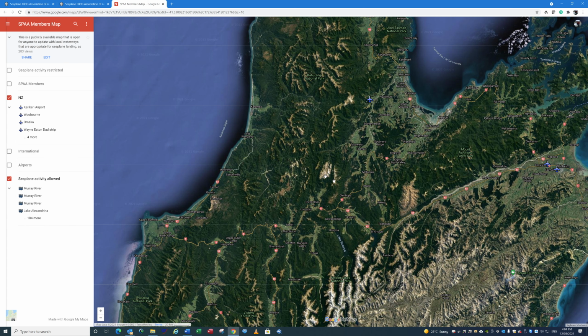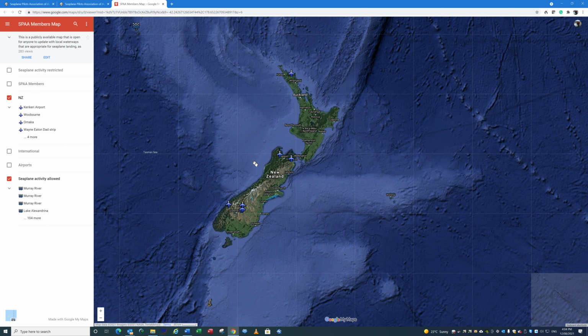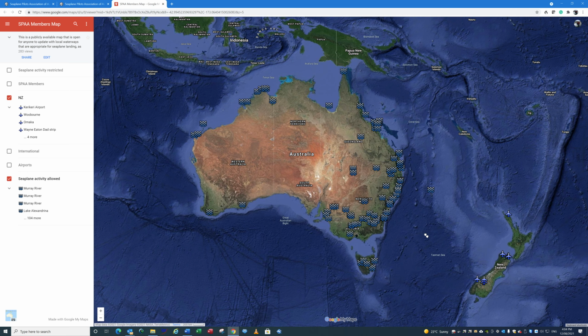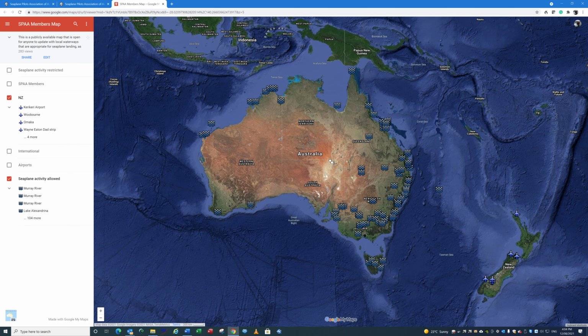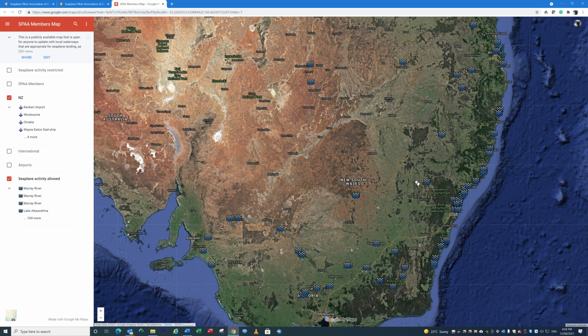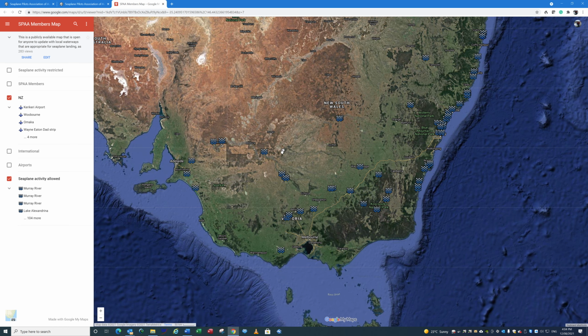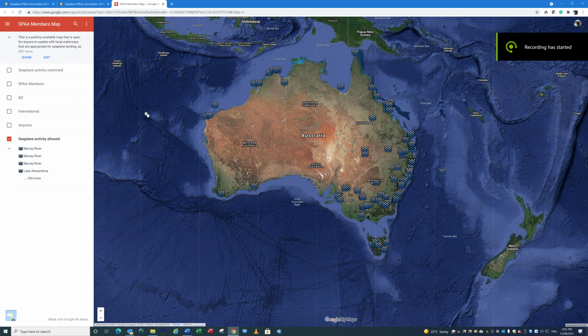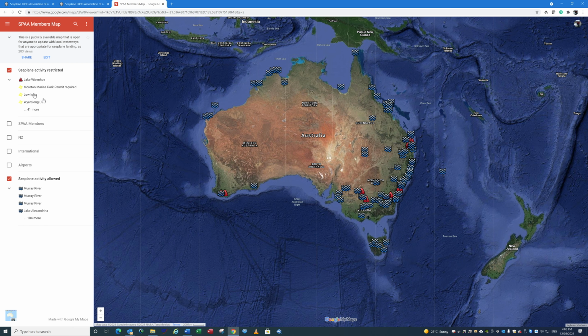Come back over here, we can scroll back out again, and just scrolling, this My Maps works exactly the same as Google Earth by clicking and dragging and also scrolling. So you can scroll in to zoom and then click and drag to move the map around. We've got the icons on the left hand side here. We've got SPAA activity restricted, so when we click on that, that brings up sites that are restricted.